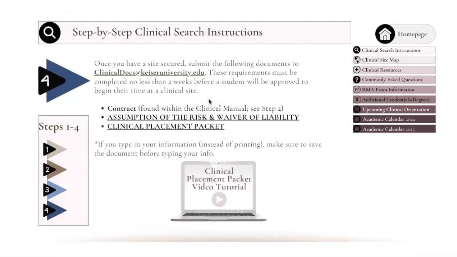Once you have secured your clinical site, you want to submit your signed contract found in the facility packet of that clinical placement manual. It's the last item on there. You and the office are both going to need to sign that. You'll fill out the assumption of risk and waiver liability form accessible here. Submit that to Kaiser. And then you'll open the clinical placement packet. There is a checklist of items in here that you'll need to submit prior to starting your clinicals. Again, this is due 2 months prior to starting your rotations. We need time to process things and make sure we have you in the right class. And again, there's a video tutorial that reviews that packet as well.